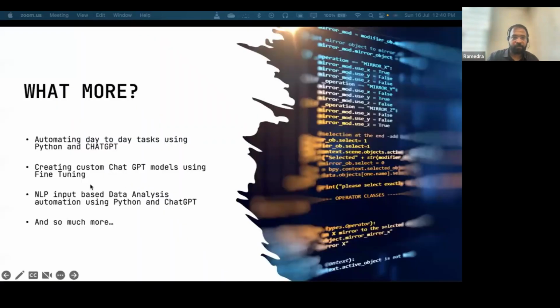And what more? I was already talking about it: automating day-to-day tasks using Python. Once you know Python, you already know ChatGPT, you combine them and you can automate a lot of things. Creating custom ChatGPT models using fine-tuning, I talked about it. NLP-based data analysis. I think this is an example I didn't give, but I'll show it. For that you need ChatGPT Plus, which is the paid version. But you can actually connect ChatGPT to databases, and then you can do data analysis on top of that.